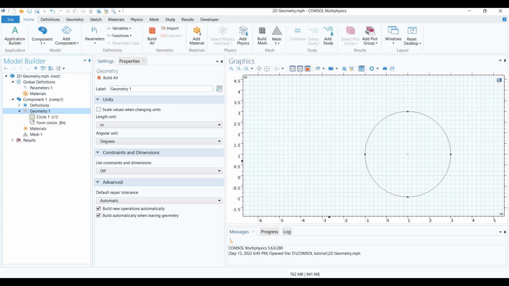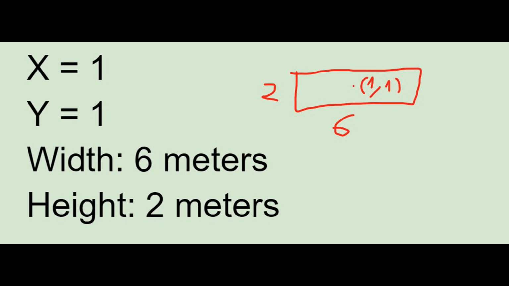Now I want you to create a rectangle with width of 6 meters and a height of 2 meters. The center of the rectangle should be at x equals 1, y equals 1. Pause the video and try to do it yourself.